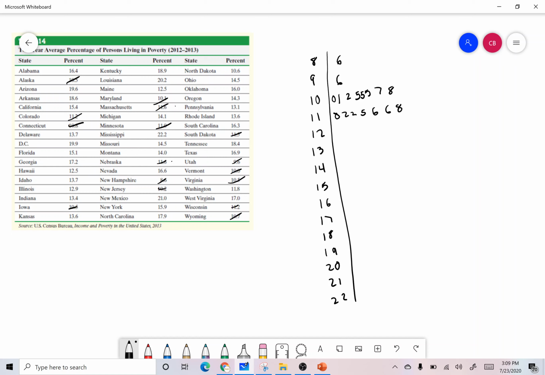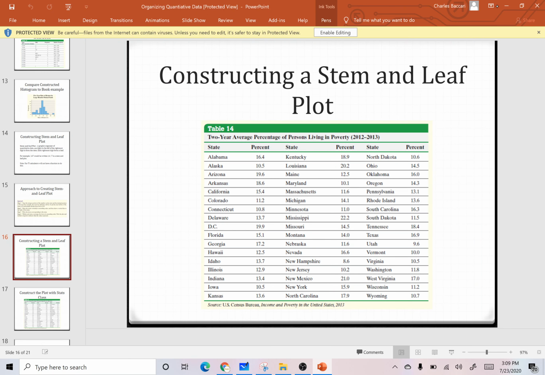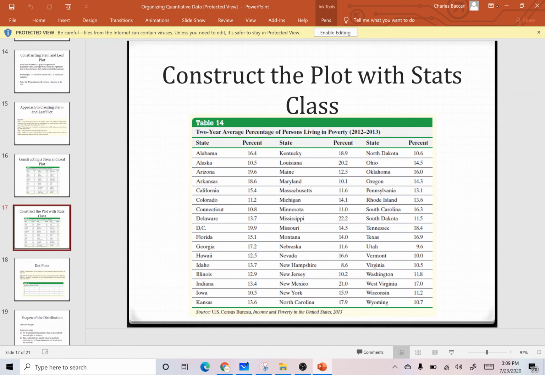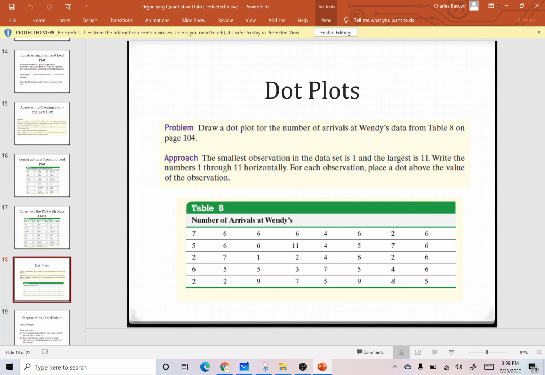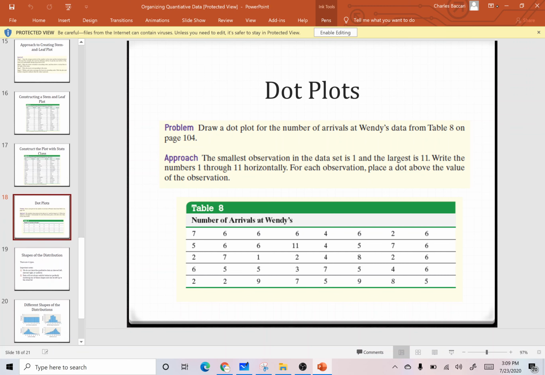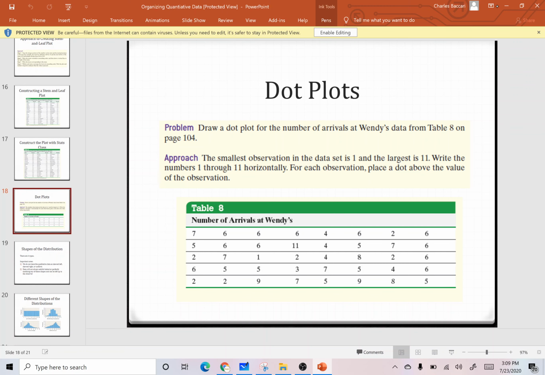But as you can see, I'm kind of having to do that frequently here. So with that being said, we're done with this example for now. Obviously, the next slide is just constructing with the class. If we do a dot plot, this is pretty straightforward.